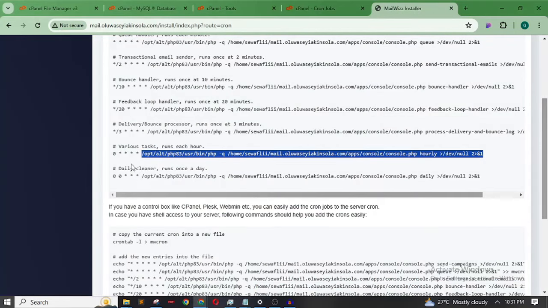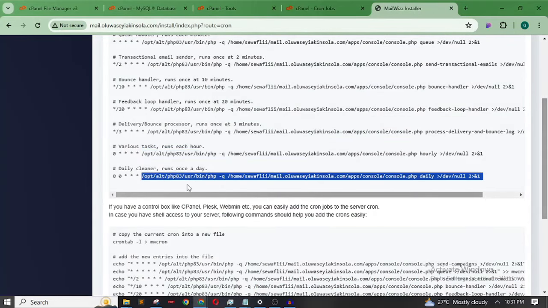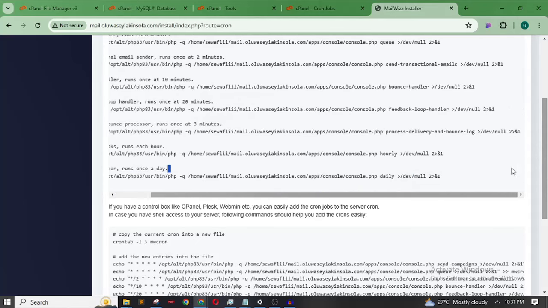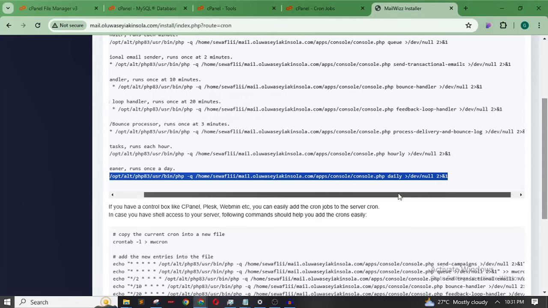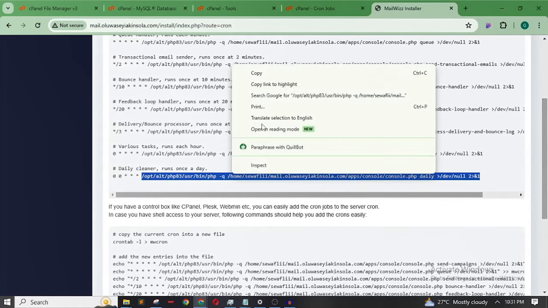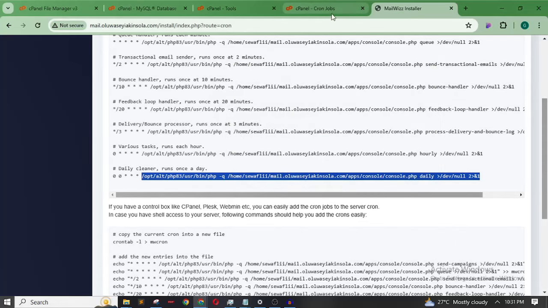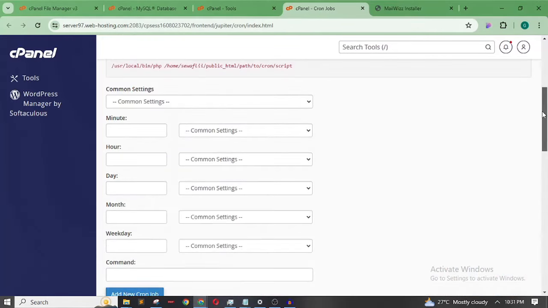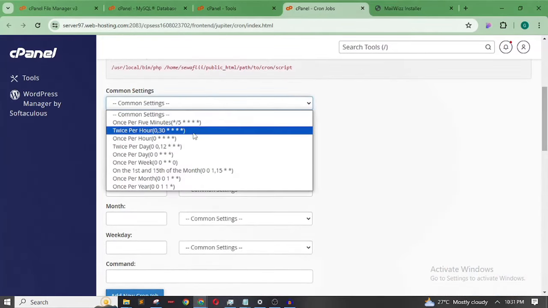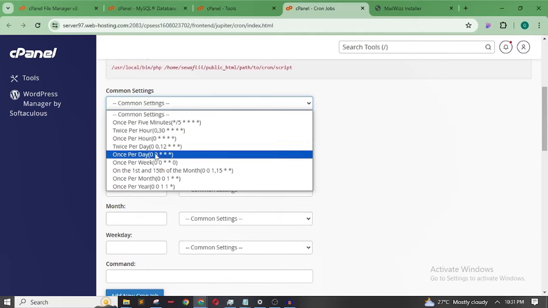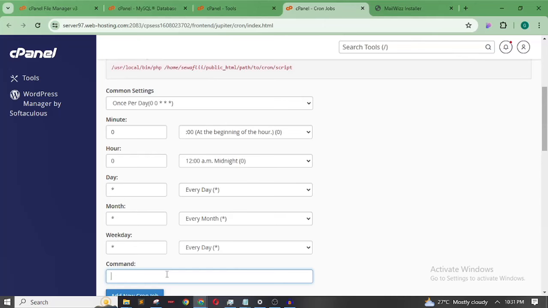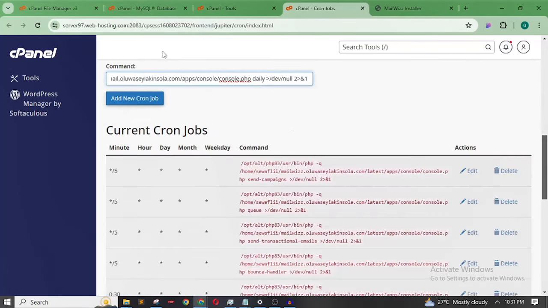Then the last one, so this is going to run once per day. So I'm just going to check for the command that runs once per day. And then we have it here, once per day. Then paste the command here, then click on add new cron job.